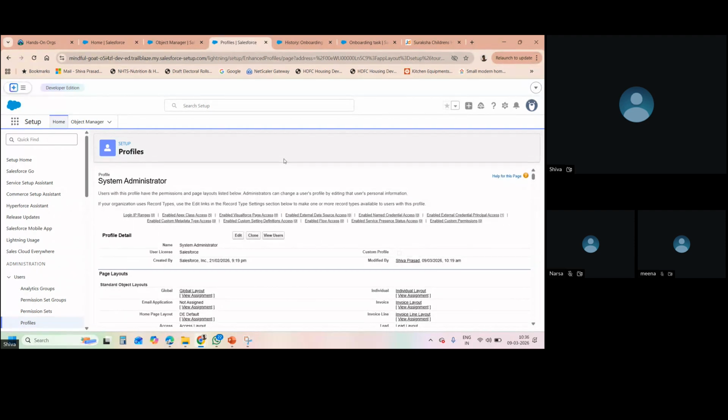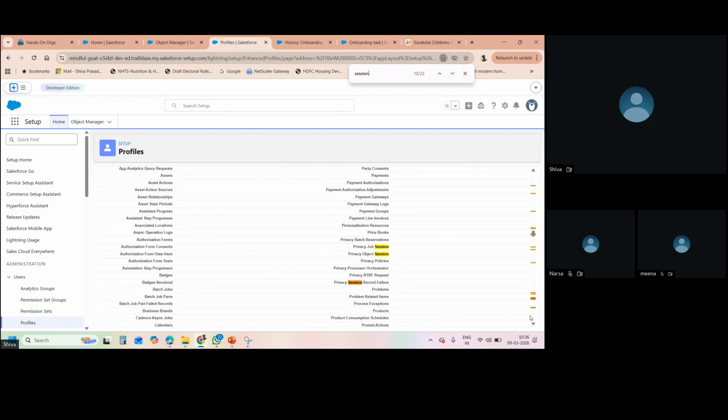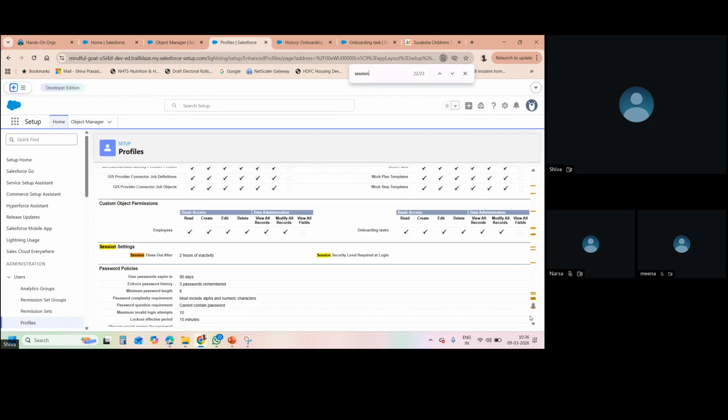For the session settings also, we can set the session timing and so on. For example, for 2 hours of inactivity in the sandbox, it will automatically log out and require login. So after the session inactivation, the login should be required. Those settings we set in the session settings.